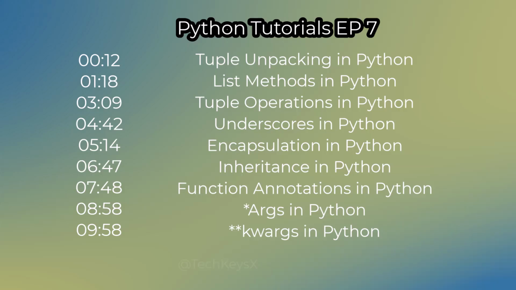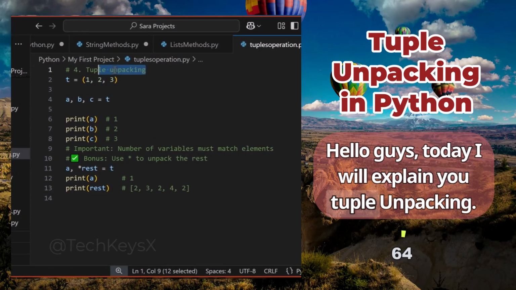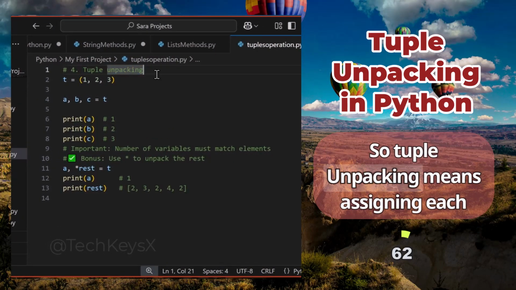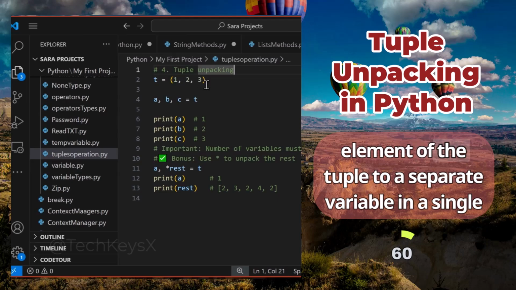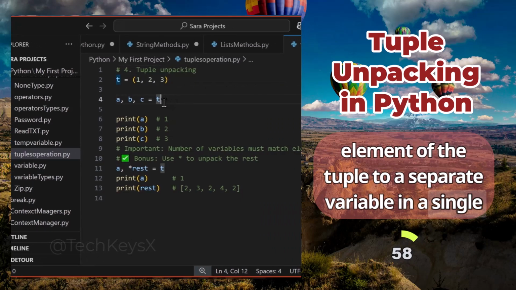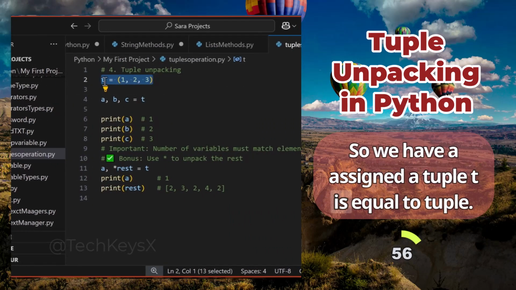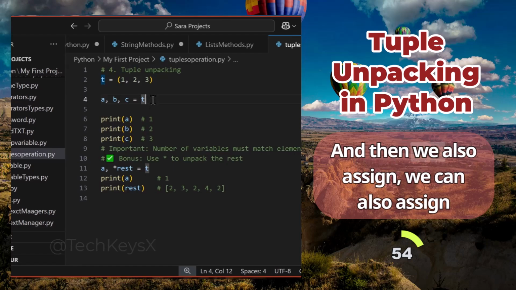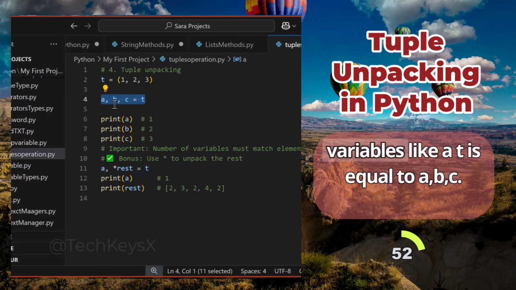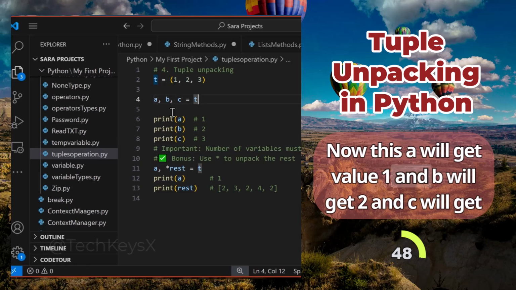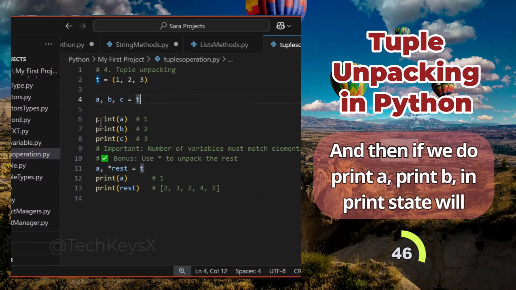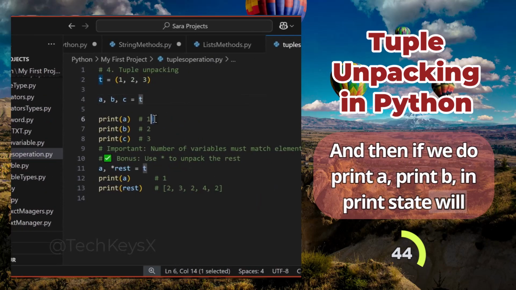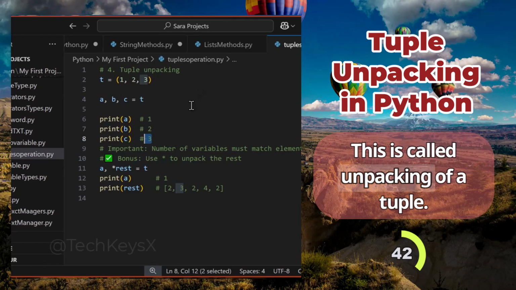So let's start. Hello guys, today I will explain tuple unpacking. Tuple unpacking means assigning each element of the tuple to a separate variable in a single line. We have assigned a tuple t, and then we can assign variables like a, b, c equal to t. Now a will get value 1, b will get 2 and c will get 3. If we print a, print b, and print c, it will print 1, 2 and 3. This is called unpacking of a tuple.